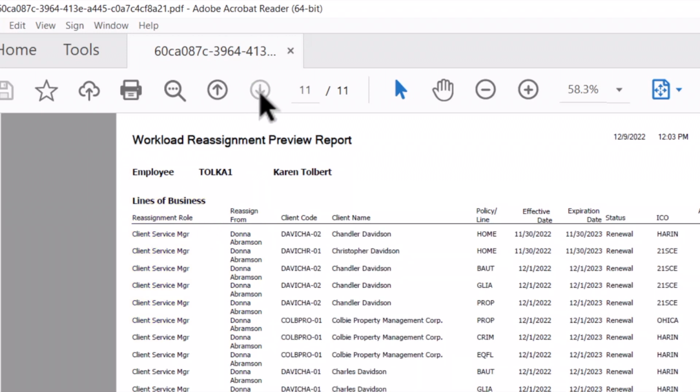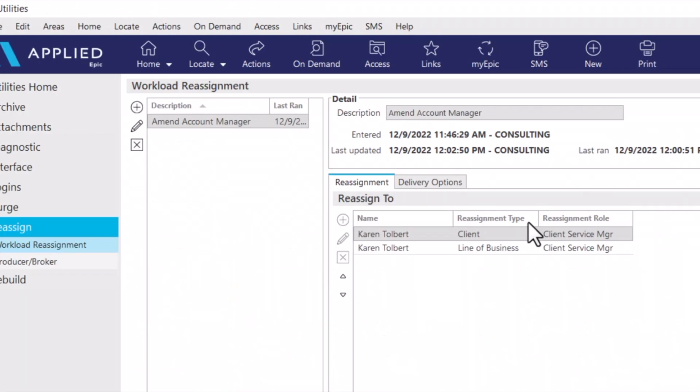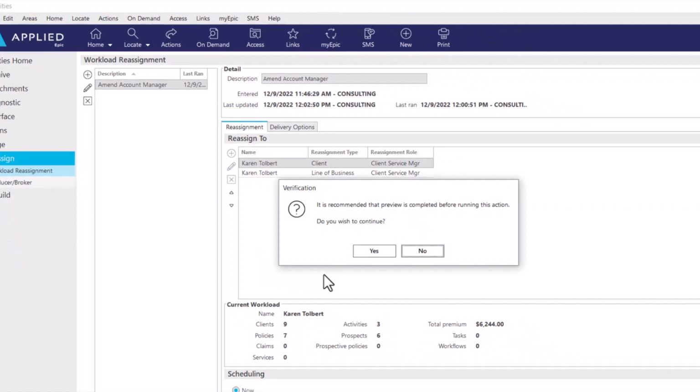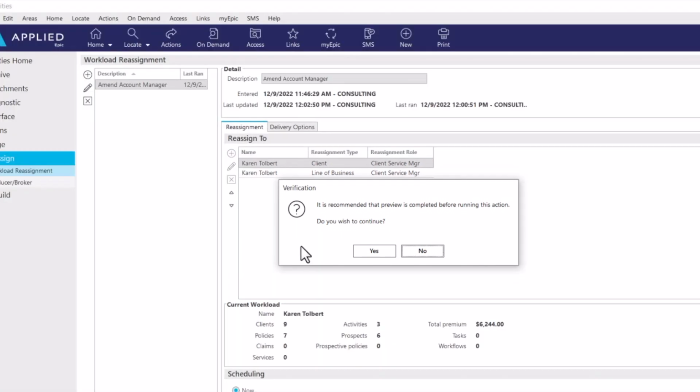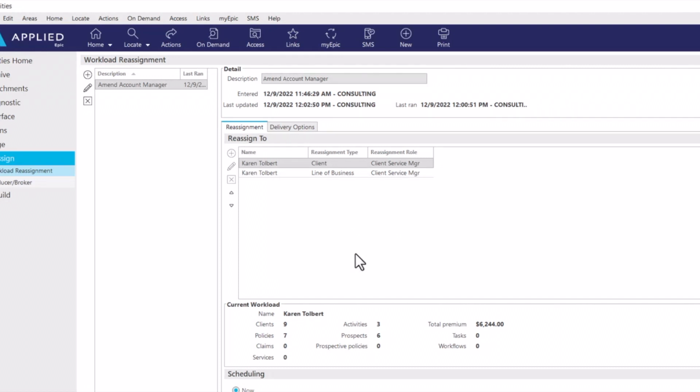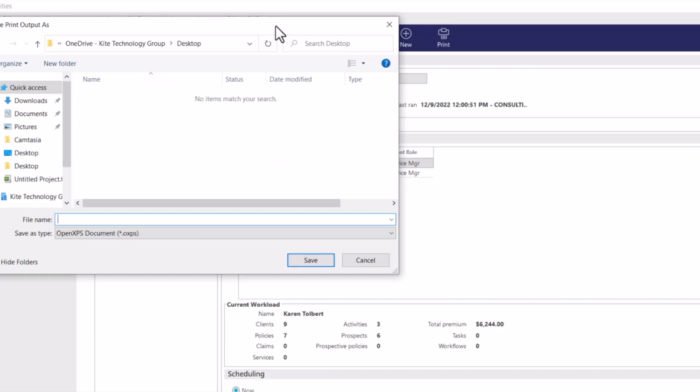Again, this is an opportunity for you to make sure that everything in the report is accurate before you run that reassignment. Once you've previewed the reassignment and you know that it is accurate, you can move up to Actions and run the workload reassignment. It'll make sure that you have previewed the workload reassignment before you continue. If you have, say yes. Epic is going to run that workload reassignment.